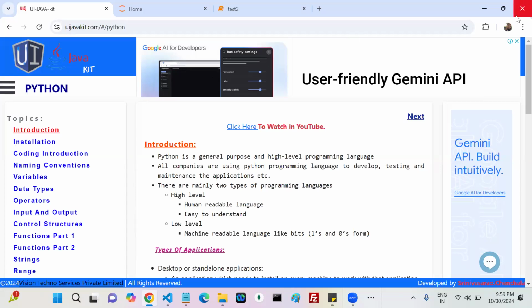Okay, then we'll continue with the remaining things in Friday's session. Meanwhile, if you are stuck with something or have any issues, you can drop a WhatsApp message.